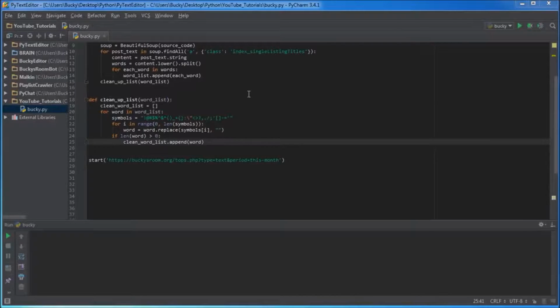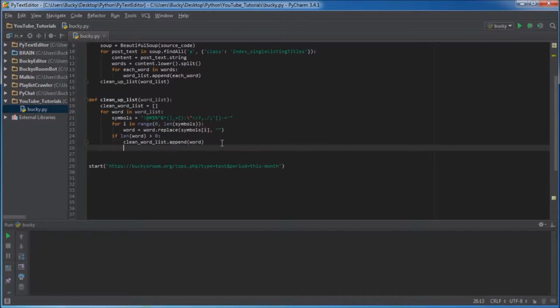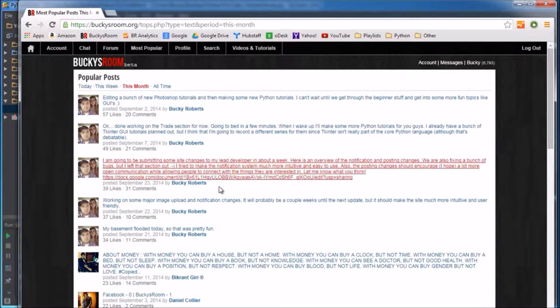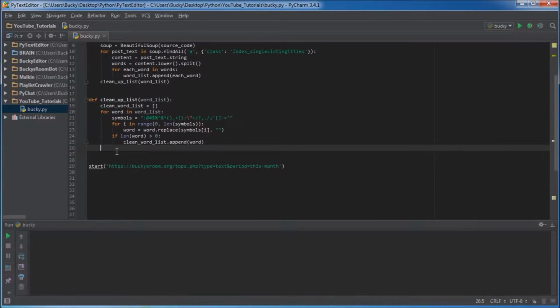Alright guys, welcome back to the last tutorial in this little mini series. Right now, what we did is we went to a web page, we got all the words, and we have them in a list of nice clean words without any symbols. So now we just need to create a dictionary, consisting of each word and how many times it appeared in the web page.